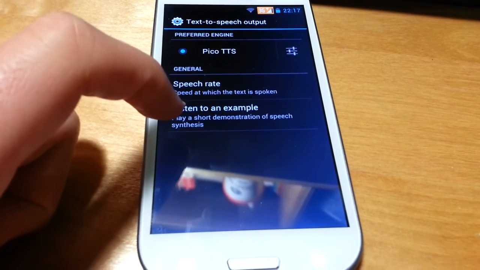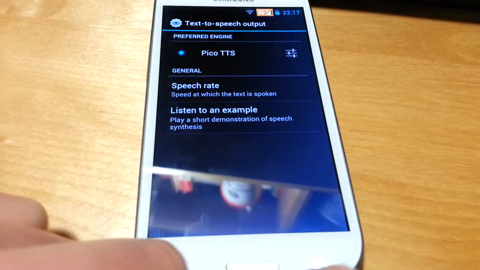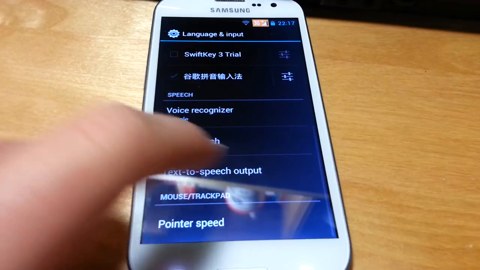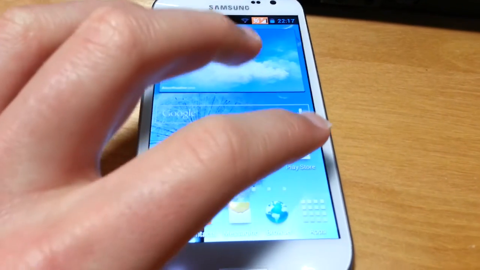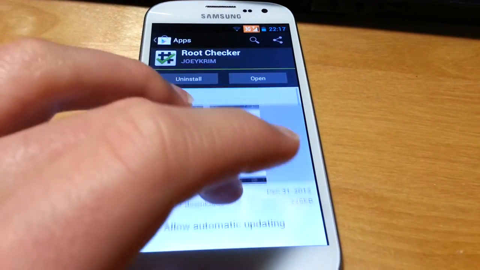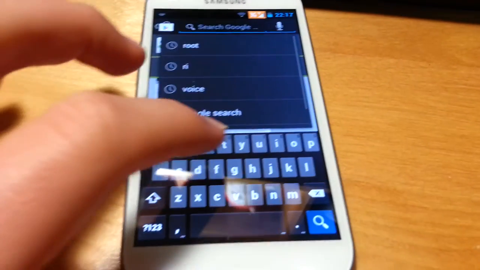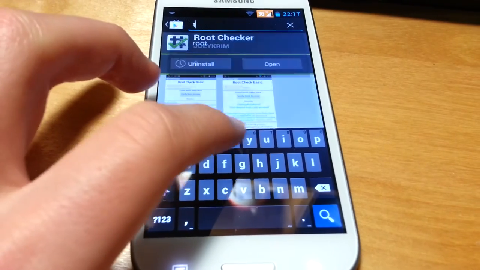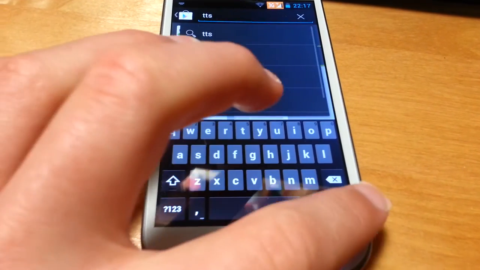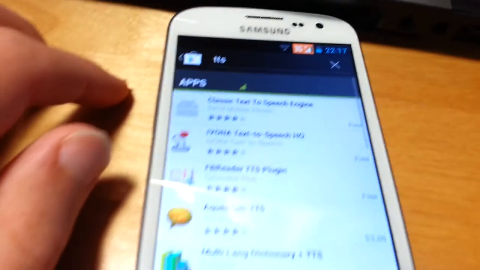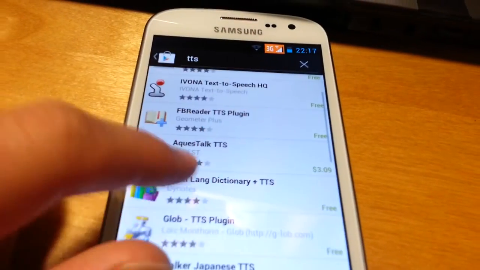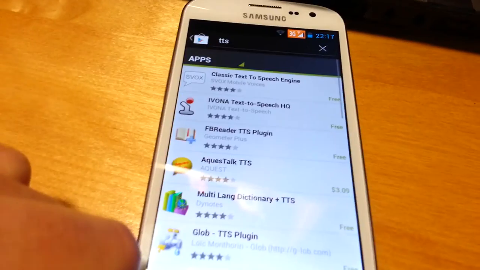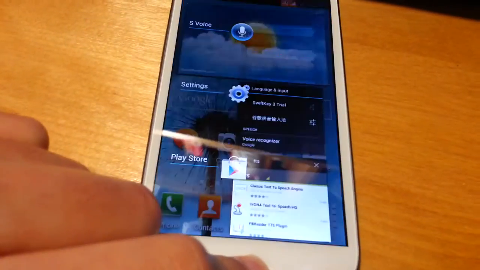So you can say listen. This is an example of speech synthesis in English with Pico. If you don't see it, it's not a big problem. All you do is go to Google, go to the Play Store, and just type in TTS, text to speech. You can download any one that you want. Once you've done that, all you have to do is enable it in the previous area that we were in. Okay? So, sorry, back to S-Voice now.